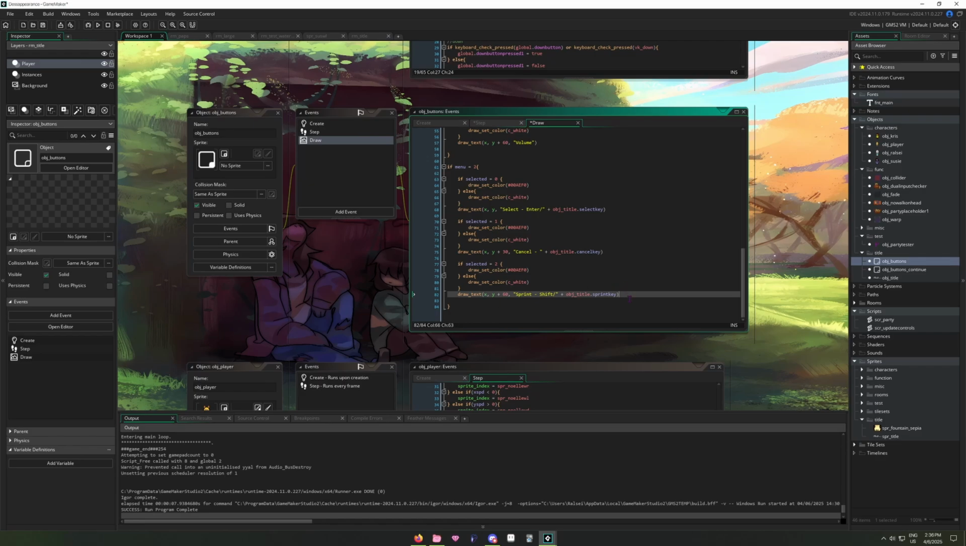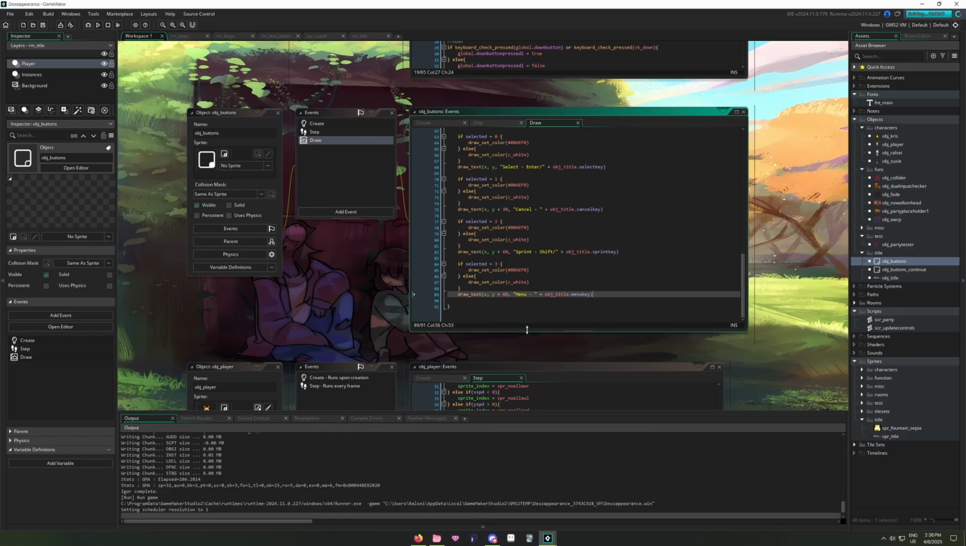Okay. And then we can copy this for our menu key. Menu, yeah, so 3. Change this to menu, and this one is just going to be a space because there's no second button that you can use for it. And change this to menu key, and just for now we can see what that looks like.